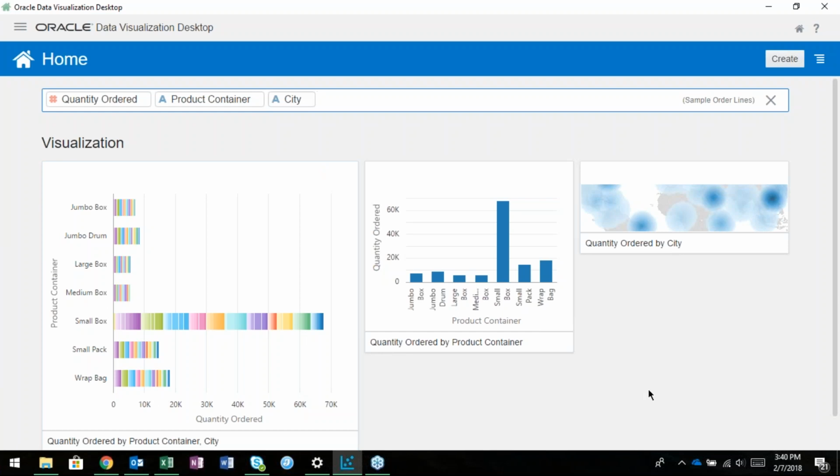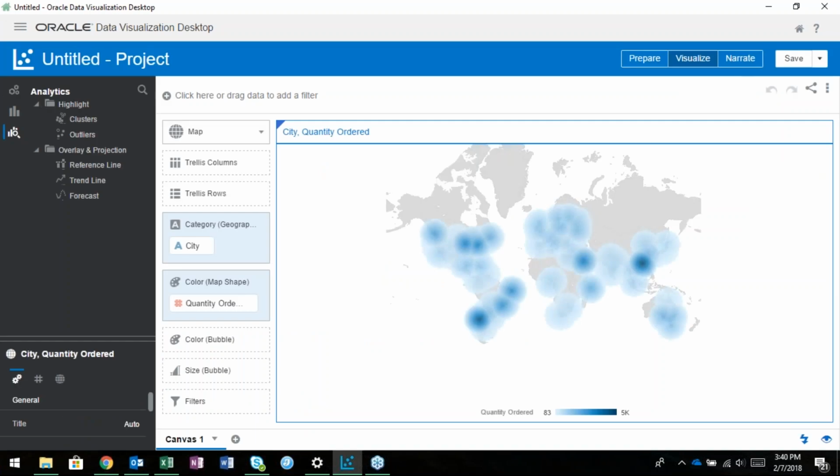At this point, if one of the visualizations is in the direction that I want to go with it, I can actually take it back to a data visualization project and do more customizations, change some of the formatting, add new fields, add new functions, or so on.